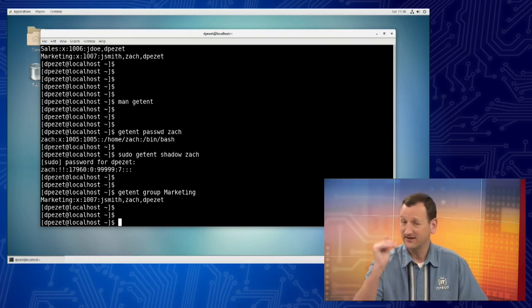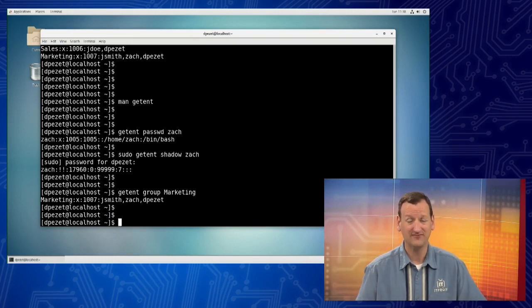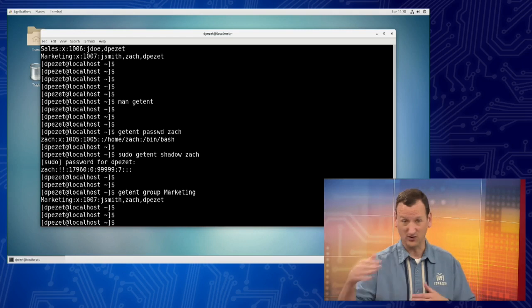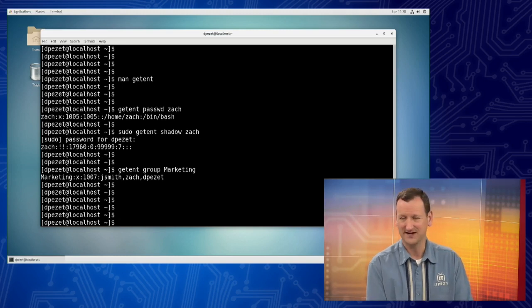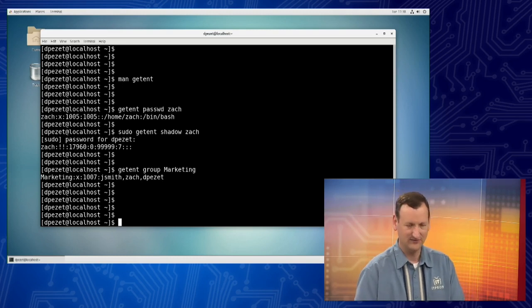So instead of having to sift through some big giant file or fire up grep and do a grep search through it, write a regular expression, whatever it is, I can just do it this way. Now, honestly, a lot of times I kind of forget about the getent command. It's useful, but if you're comfortable with grep, you can always just do it that way.